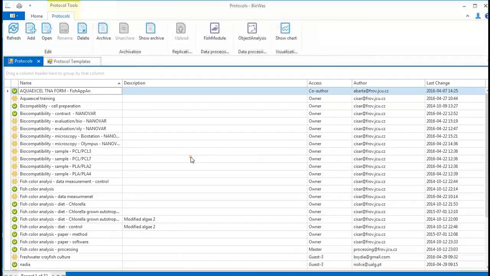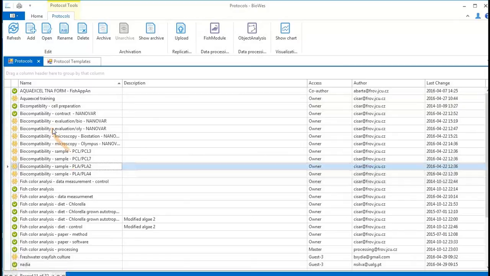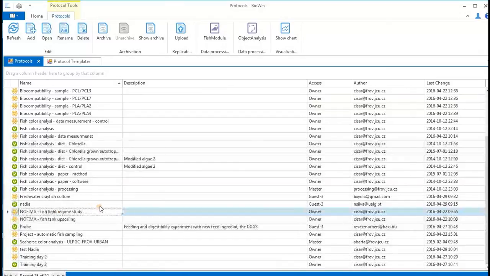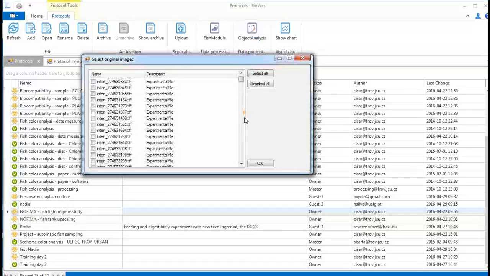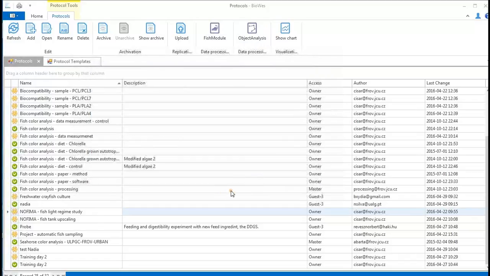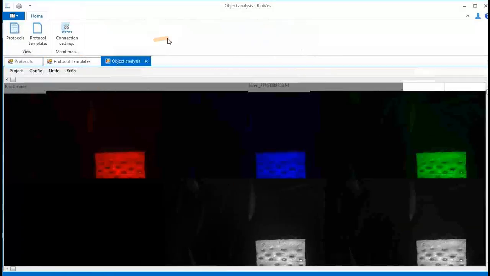So another example of the module could be, for example, the object analysis. So just to demonstrate that we can have very different functionality of the modules, I will again choose the module with the fish images and run the object analysis module. And again, select all the data again. And a new window in the system is opened.